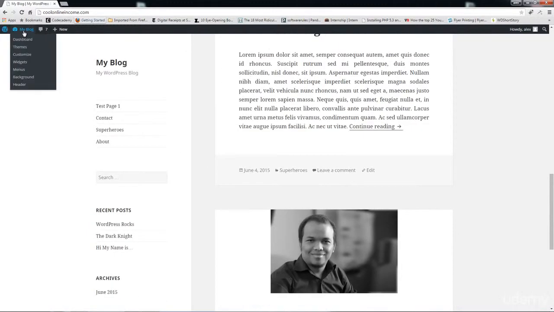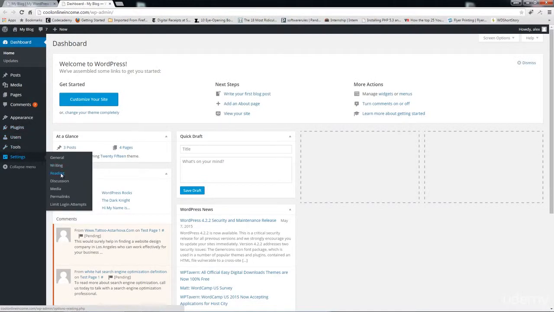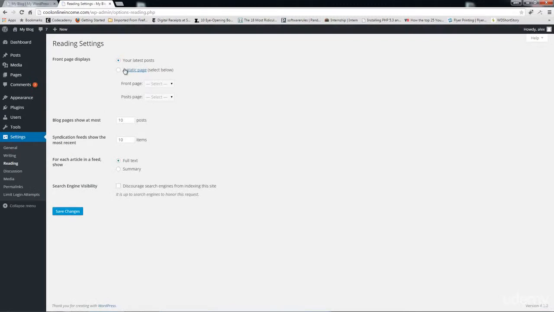But if I just go to the back end. So right now, by default, my homepage is showing the latest posts. But what if I wanted it to show just a static homepage that I can change on my own? I'm going to come down to the dashboard, go down to settings, and then reading. And then here I'm going to change this. As you can see, front page displays is set to your latest posts. I'm going to change this to a static front page and let that be the test page 1.